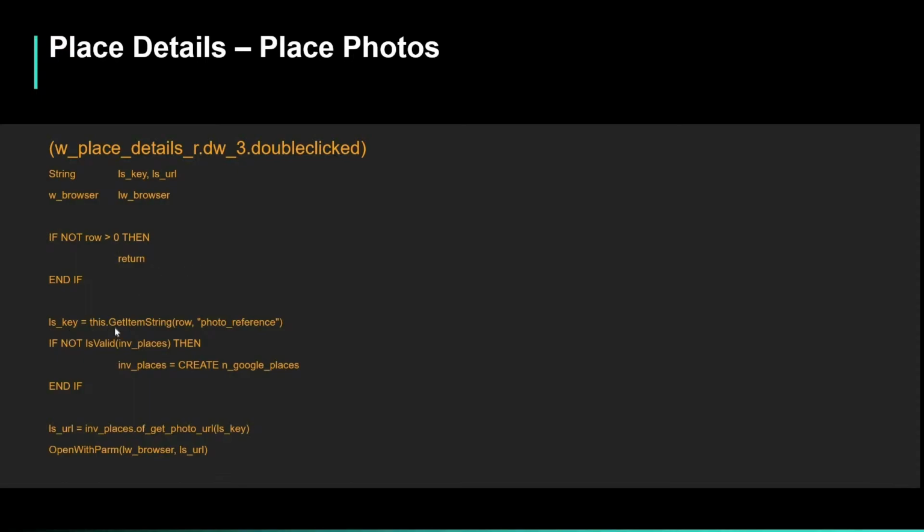And then we're going to get the actual key value from the photo reference column. Once we have that, we create our non-visual service object, again if it's not already created. And then we call the function of_GetPhotoURL on that object. And we pass in the key, and it's going to build the URL for us, which we're going to pass to the window.